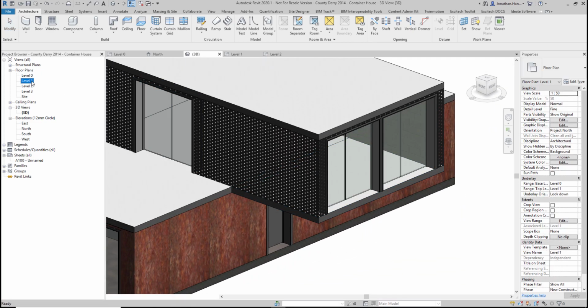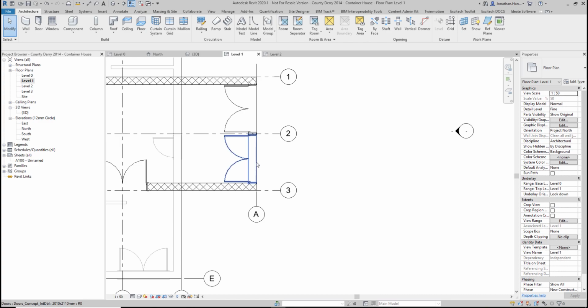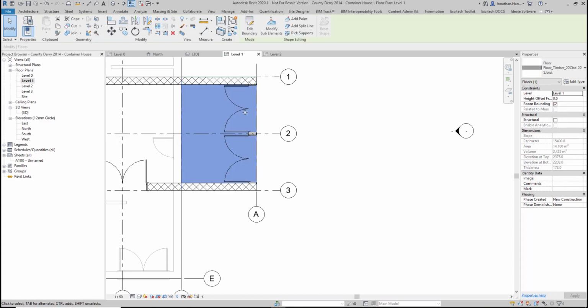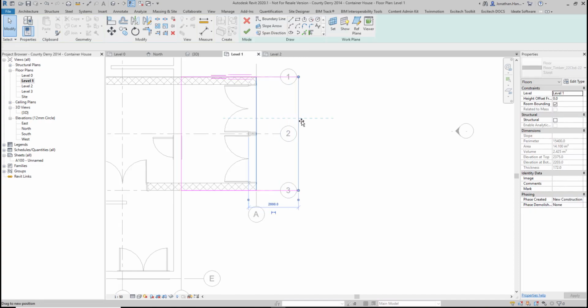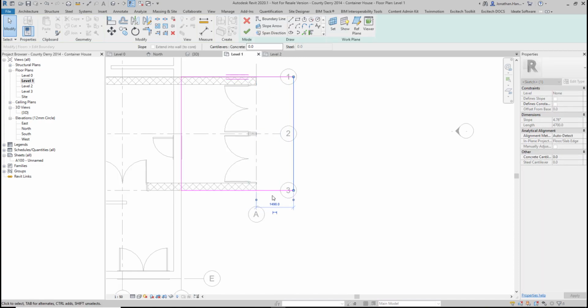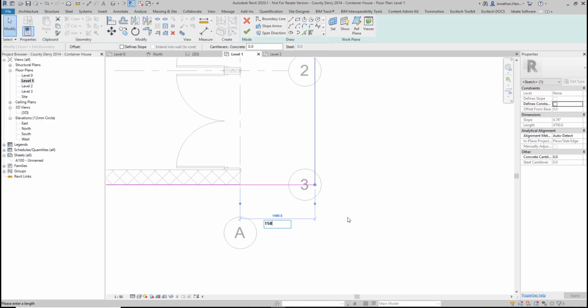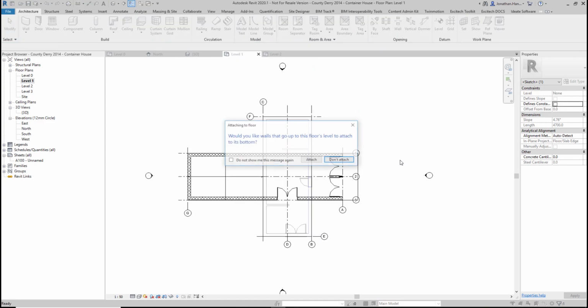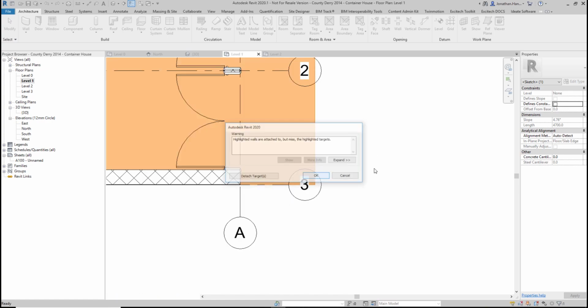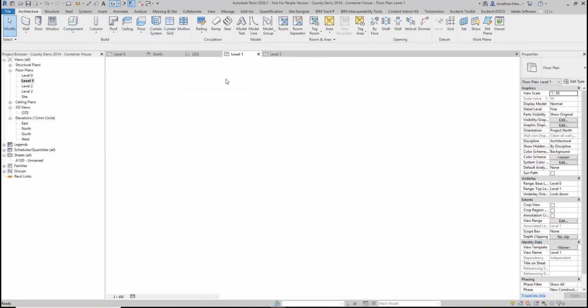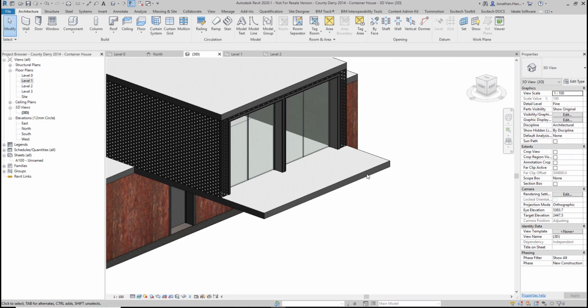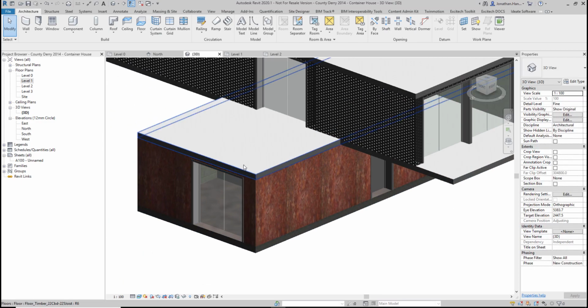So if we look on this first floor, just to edit the floor quickly, we will find that floor and we need to just edit its boundary. So I'm just going to take that out probably 1500 to there, and we attach the walls, and we have a quick look. So we now have our section coming out to here.